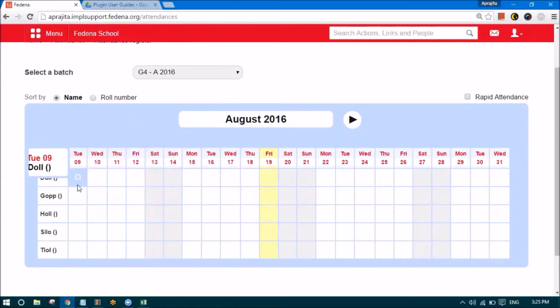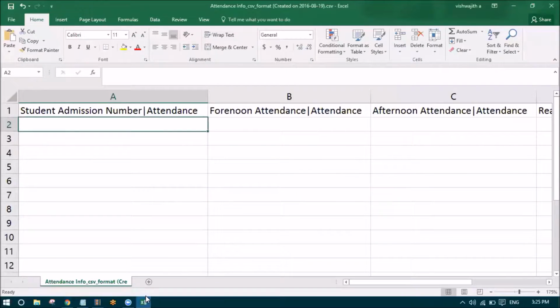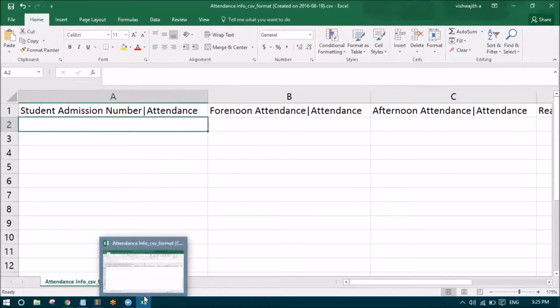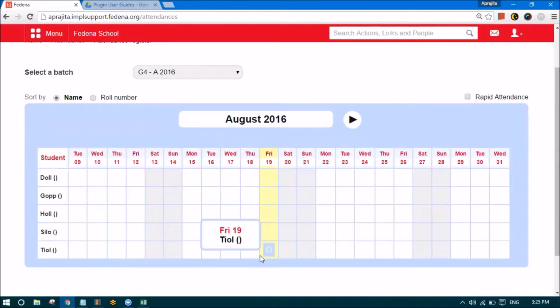or for previous dates. In this batch, there are 5 students that are listed. In real-time batches, you may have more than 50 students in a batch. In that case, you may not want to use the Fedina user interface to enter attendance. That is the reason this bulk upload option comes into the picture. So you can export the file, which is right now empty, and put in the absentee information there.